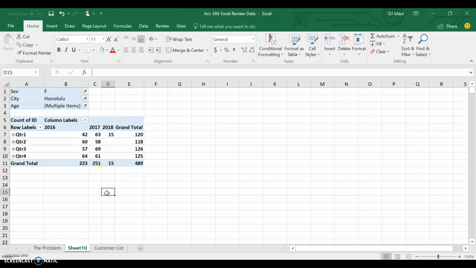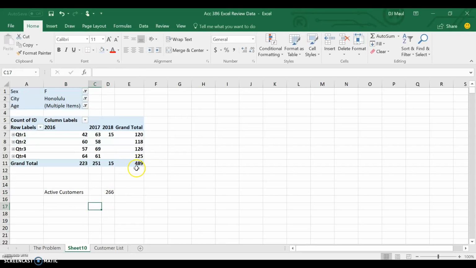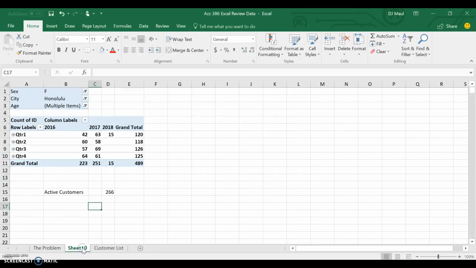So we know that if we just sum up 251 and 15, it looks like we only have 266 active customers rather than the claimed 489. So we can show this table to our manager and say it's not a good idea, because we were looking to see if we had over 350 active customers, and we don't. We only have 266. So this is just a short example of how useful pivot tables can be.